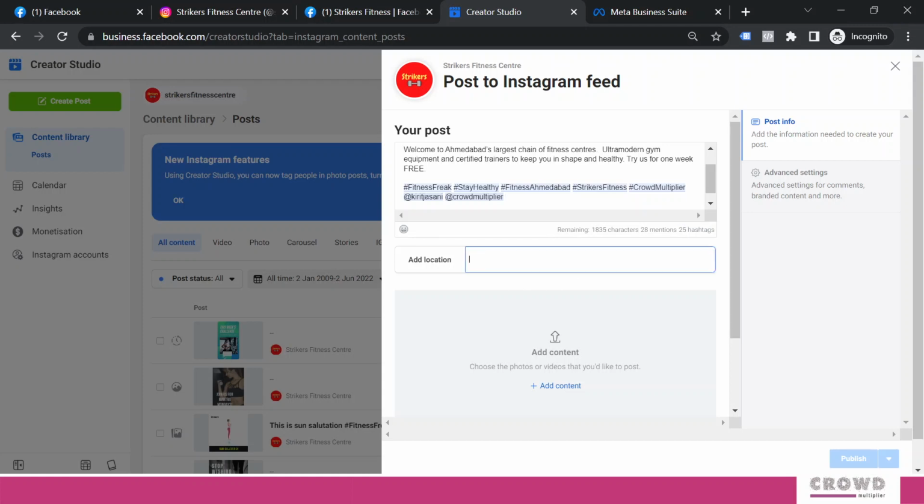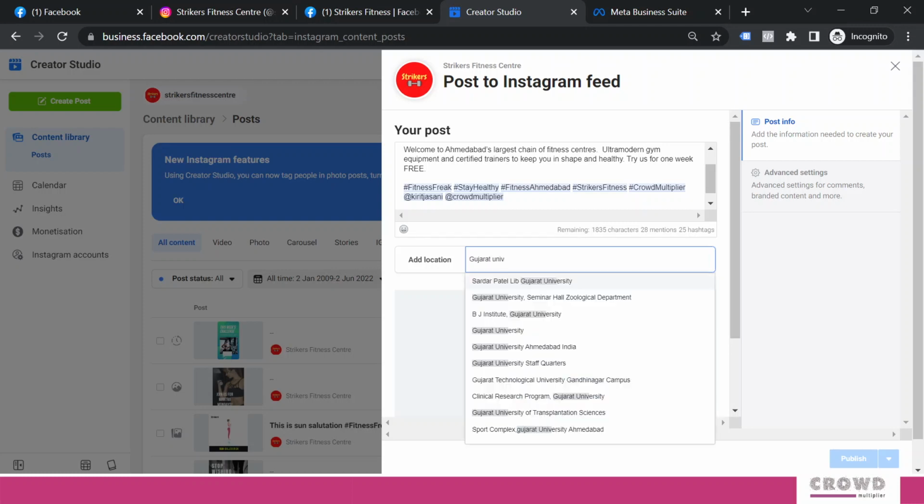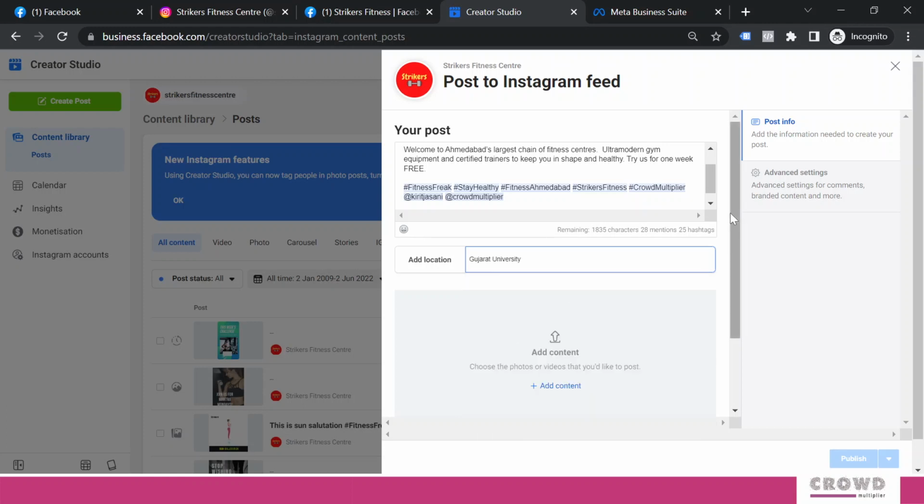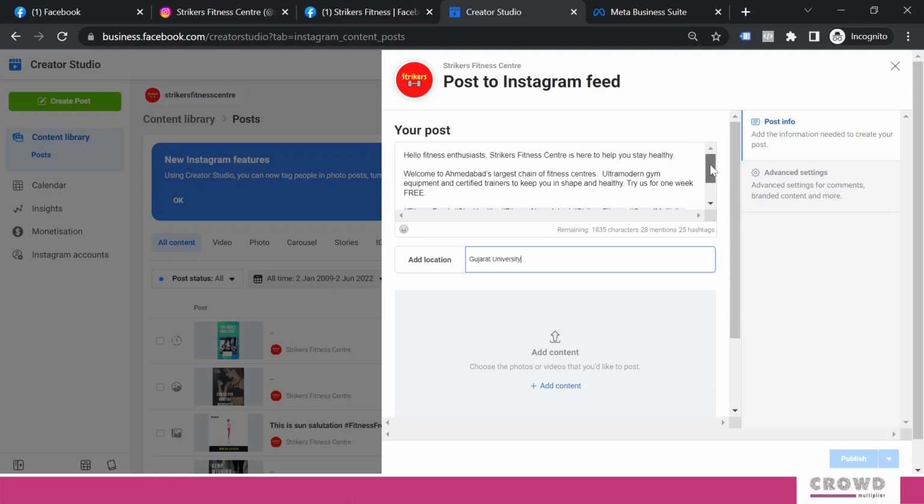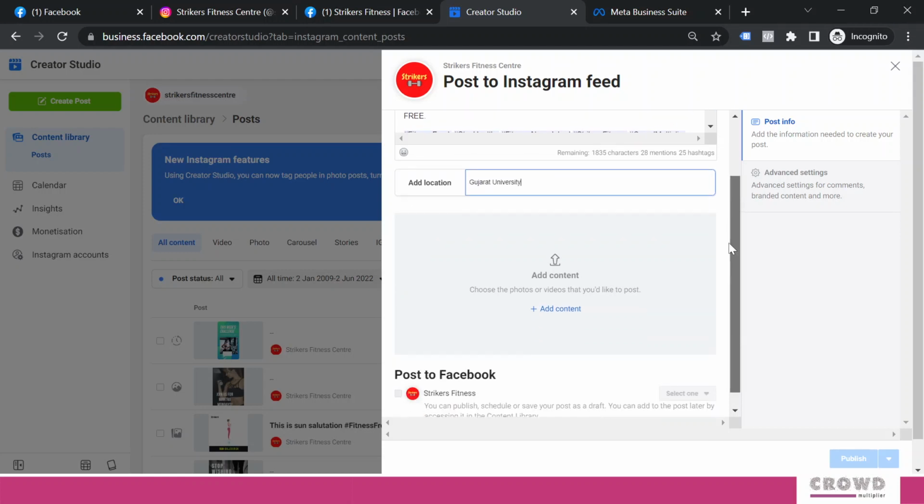In add location, we'll add the desired landmark related to my business or my agency or my fitness center. For that we'll write Gujarat University. So when somebody is looking for content related to Gujarat University, then my post will appear in the results.